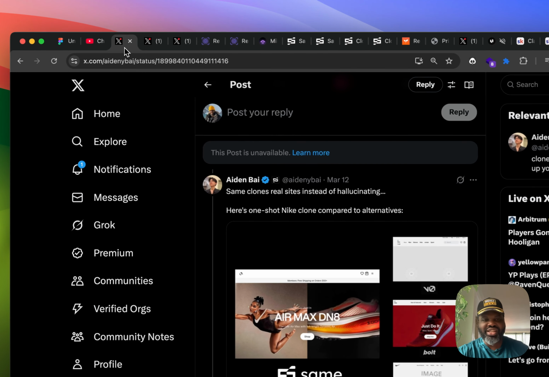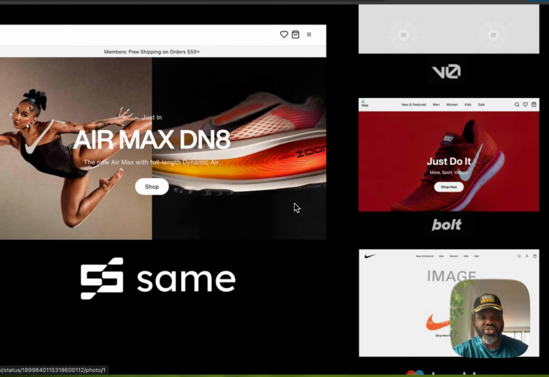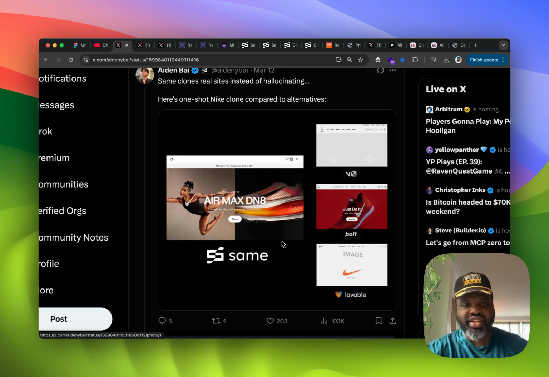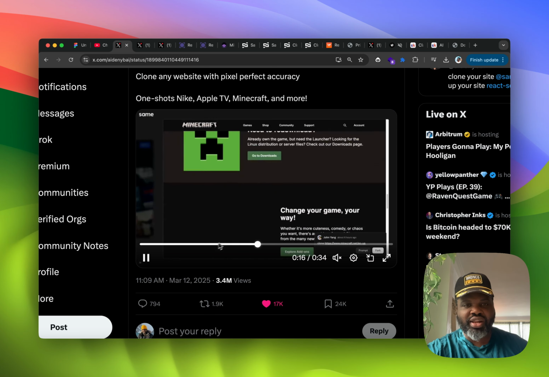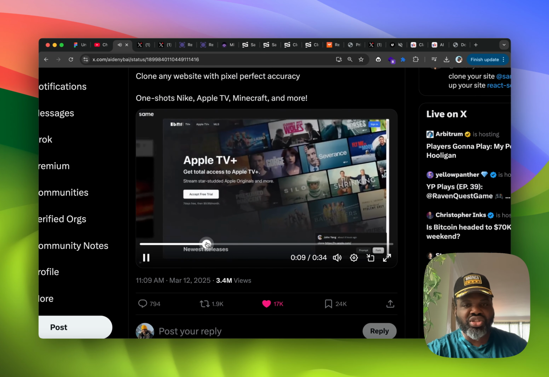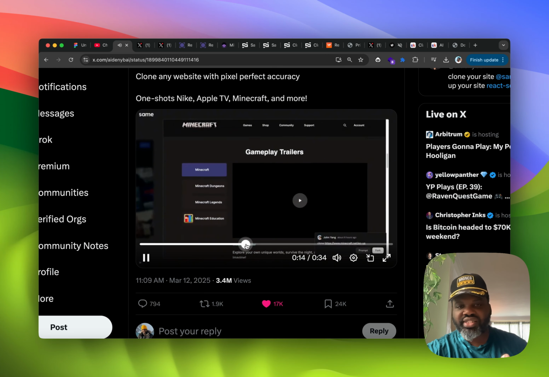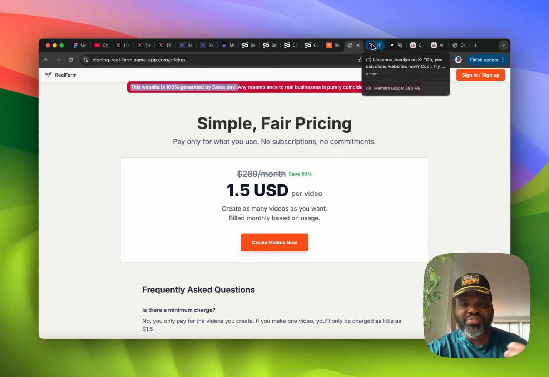But as you can see in the demo over here, he did a pretty good job cloning some of those sites, right? He actually cloned it really well. He has some strengths at doing some copies and some weaknesses here and there. But I was pretty impressed.